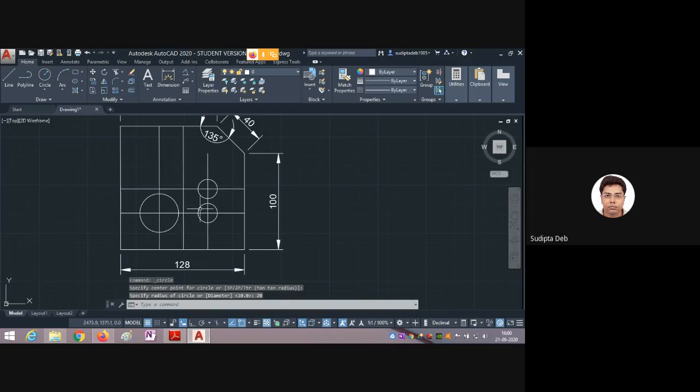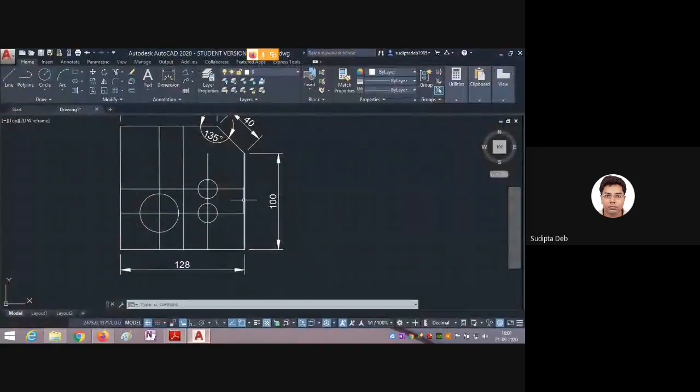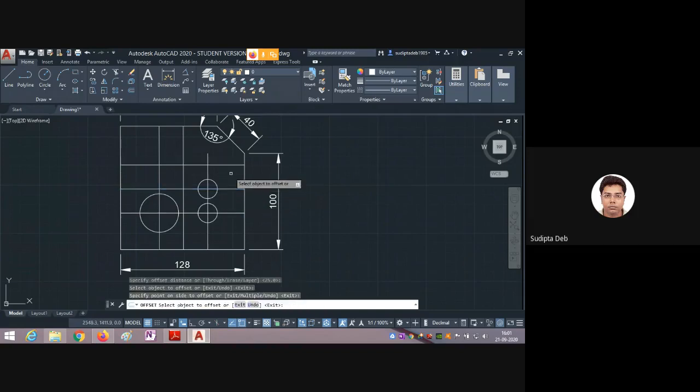Done. But in the problem there is one mistake. This distance is not given, or this distance is not given. So we can take the distance as 25 again. There is another distance I will take as 25 with respect to this line. This is not given in the problem. So what I will do, I'm taking offset O, enter, 25, enter. This is my reference line I'm taking here.